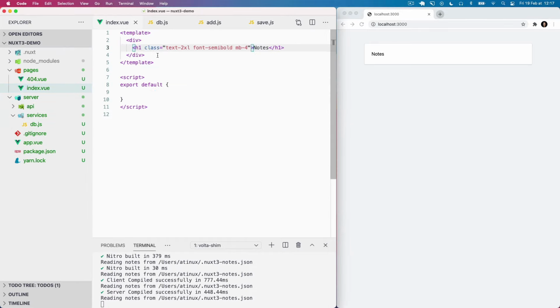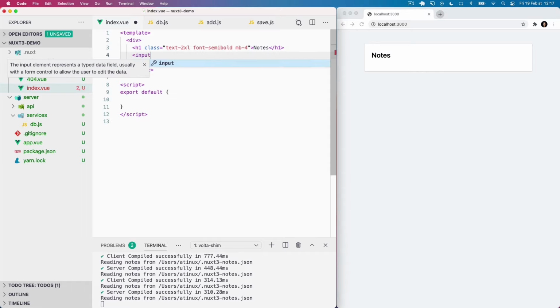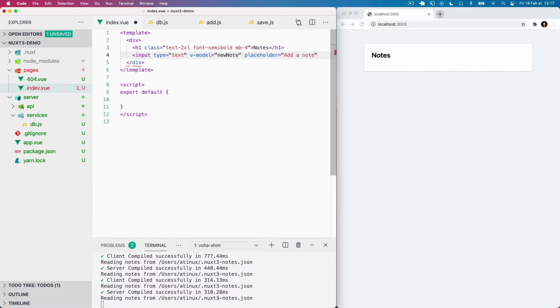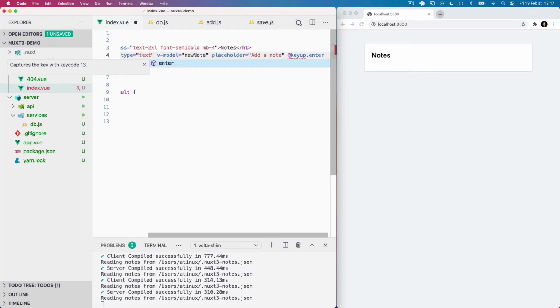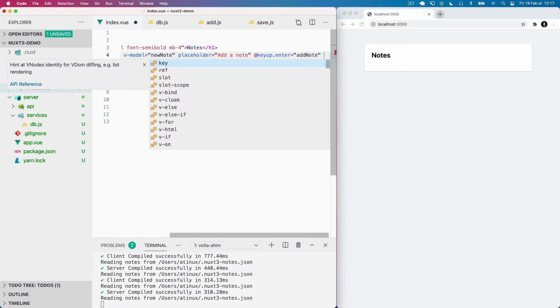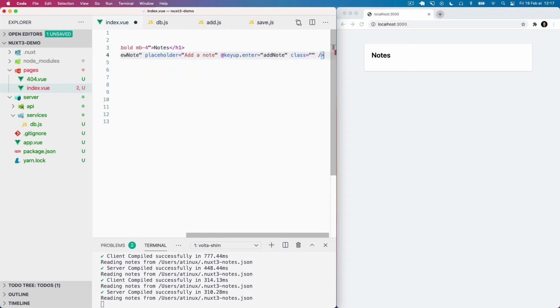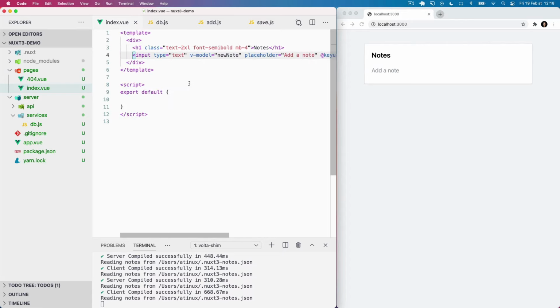First, let's add some style to our notes. What I want now is an input type text, obviously to add my new note. The placeholder, add a note, and on keyup.enter, I want to add the note. To make it nice. Great.